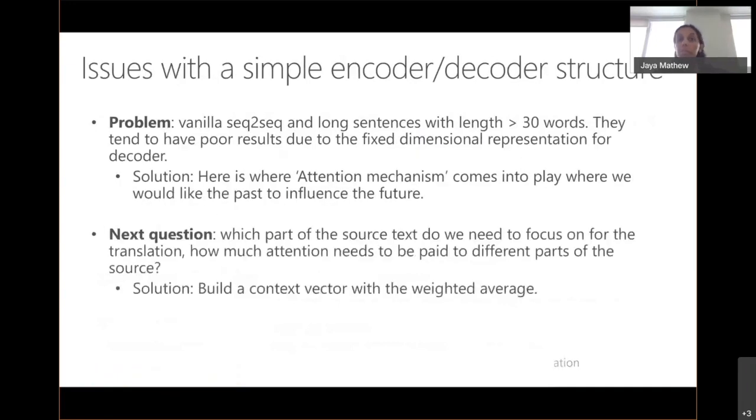Then obviously a simple encoder-decoder structure does have some limitations. So this is vanilla sequence to sequence, and long sentences, typically something more than 30 words, tend to have poor results due to that fixed dimensionality for the decoder. So that's where people came up with something called an attention mechanism. We'll get into what attention mechanism is in the next slide. Then the next part is also that, with long sentences, which part of the source text do I need to focus on for translation? How much attention needs to be paid to different parts of the sentence?